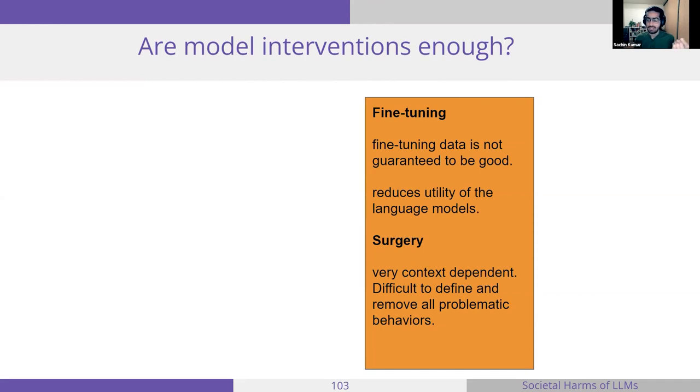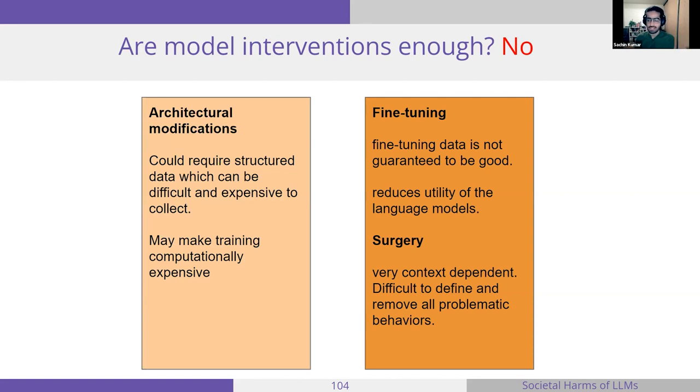And finally, with respect to surgery, like I said, most of the research done in this space is sort of manually finding these neurons and editing them. So again, this is hard to do and very context dependent. And if you remove a lot of connections and neurons based on different kinds of harms, it may again reduce the utility of the language models, because you would not know, maybe it is removing some of the things which are useful, although contributing to toxicity or other kinds of issues. So again, to summarize, model interventions are not enough, and they may not help on their own, but they can be combined with data level interventions, and some of the interventions we'll look at next, to be more useful.